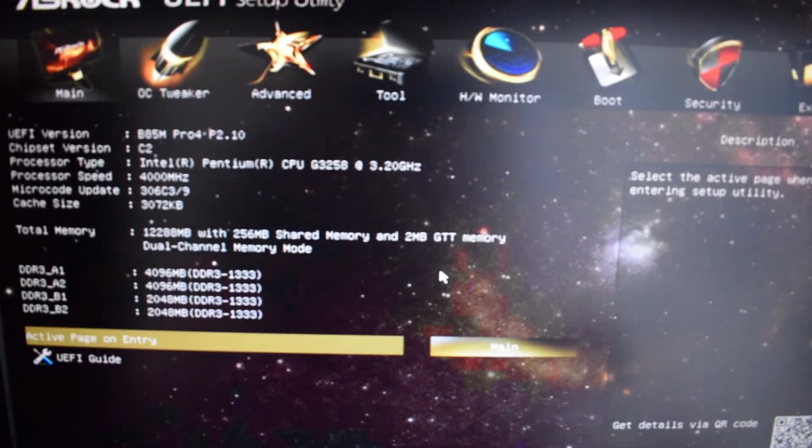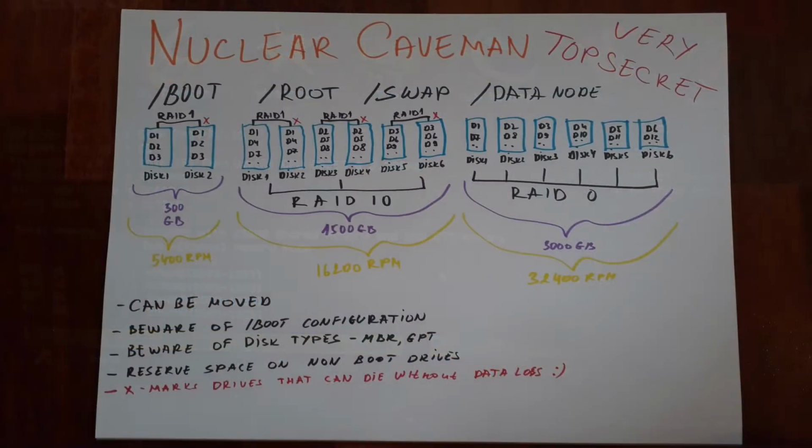With that done, let me show you a top secret cheat sheet. I have hidden this RAID configuration as a top secret nuclear document. Everyone has nuclear weapons these days, so no one will find it here.